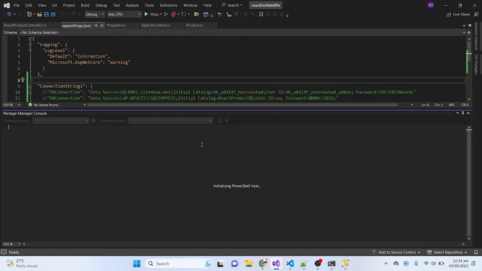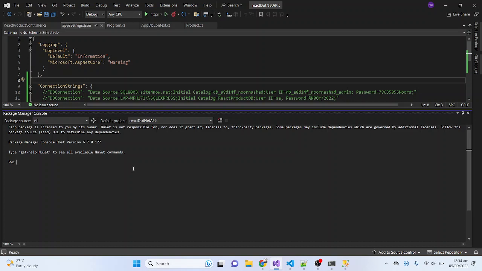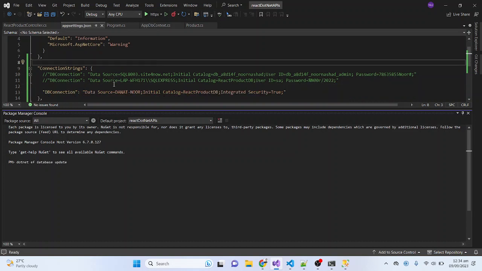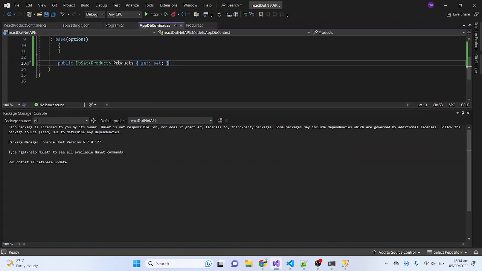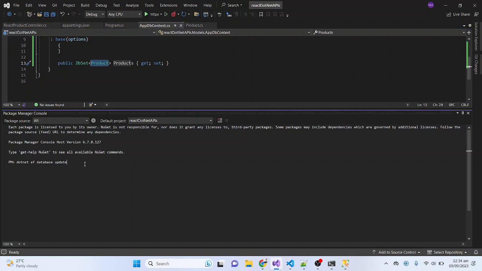Now let me go to the code, and here I will go to Tools, Package Manager, and click on this one, and here type this command: dotnet ef database update. So this command will basically use the code first approach for creating the database, and in the database it will add one table with the name Product, because in AppDbContext I just declared the Product class, so it will only create the table for the product, right? Now let me press enter.